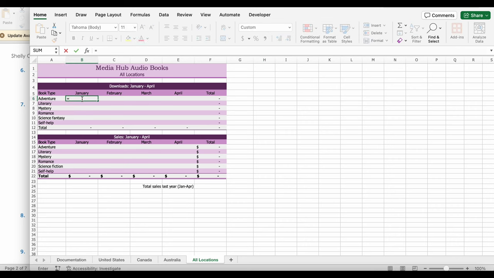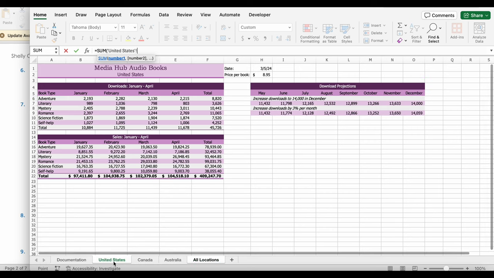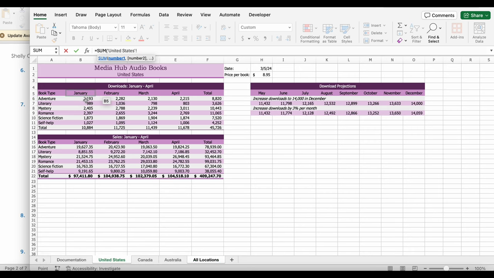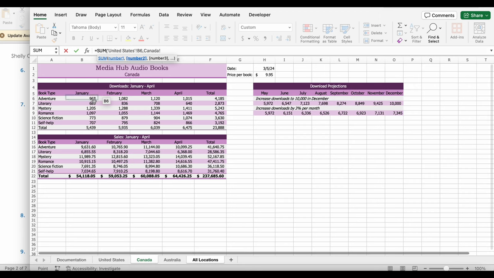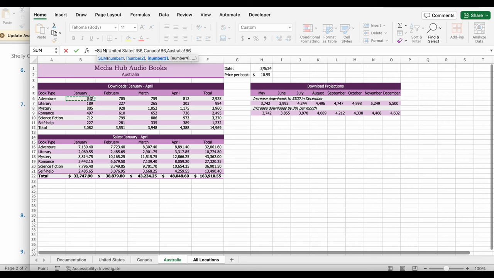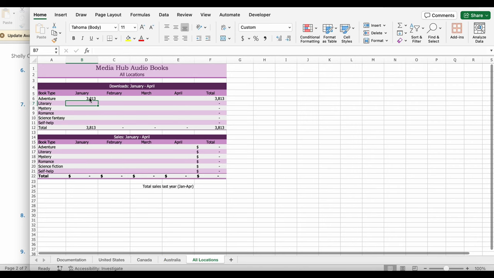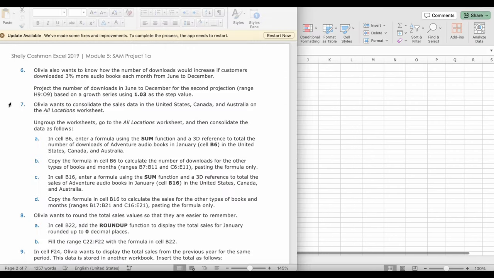You're gonna click enter. You're gonna type in sum. Make sure it says sum. Then you go to United States worksheet and you click B6, comma, go to Canada, click B6, comma, go to Australia, B6, and click enter. And it should look like this.